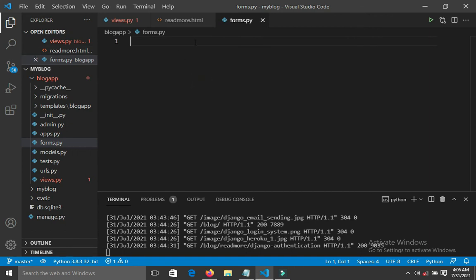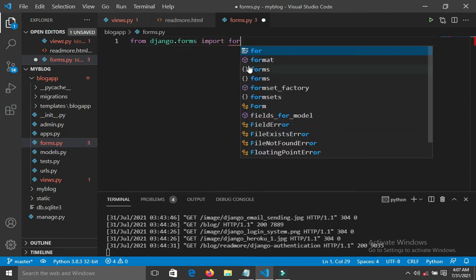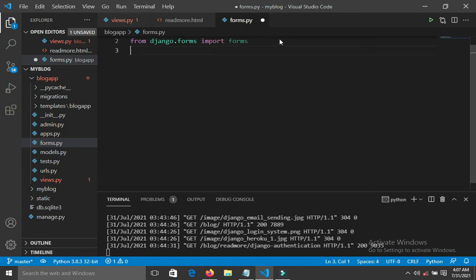So we're going to import forms. Let's say from Django.forms import forms. After that, we're also going to import the model class we want to save to. We're going to say from dot models import comments. Okay, so that's all we need to do for now.